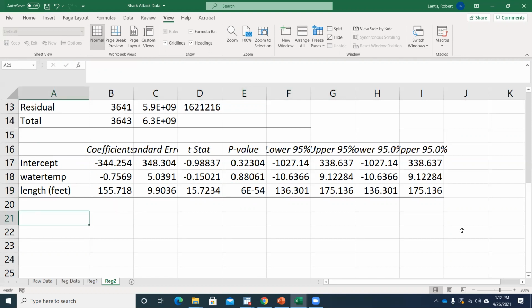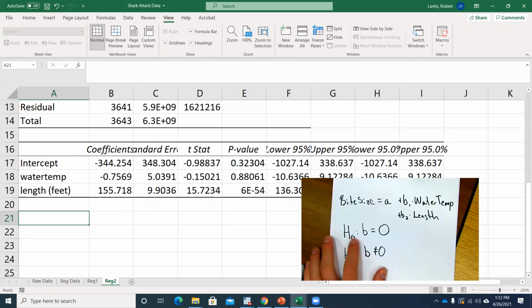So we can definitely reject the null here, which is that there's no relationship between the length of the shark and the byte size, and say that we found pretty strong evidence that there is, right? That slope coefficient is something other than 0.